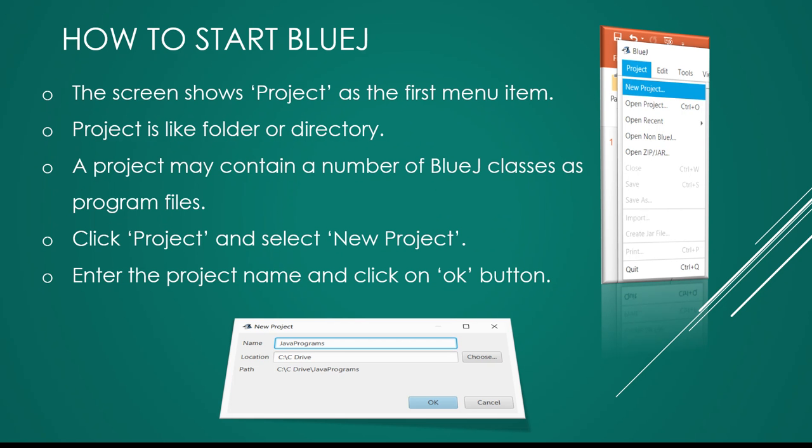Project is nothing but a folder or directory. Once you have all the files, you need a directory or a folder to hold all of that. So project is nothing but a folder, or you can call it a directory. A project may contain a number of BlueJ classes as program files. Here you are not going to store other files, you will have BlueJ classes. So once you create different classes, they will be stored under the project. So click Project and select New Project.